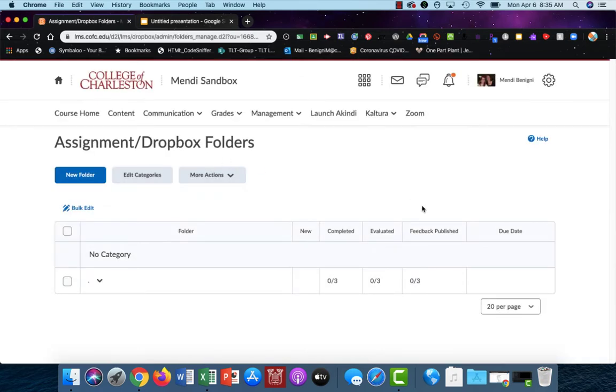Before we dive in, I want to explain a few things about the Dropbox. It is just a method by which your students can send you assignments within the OAKS system. So the first thing we're going to do is give this assignment a name. It can be graded or ungraded.